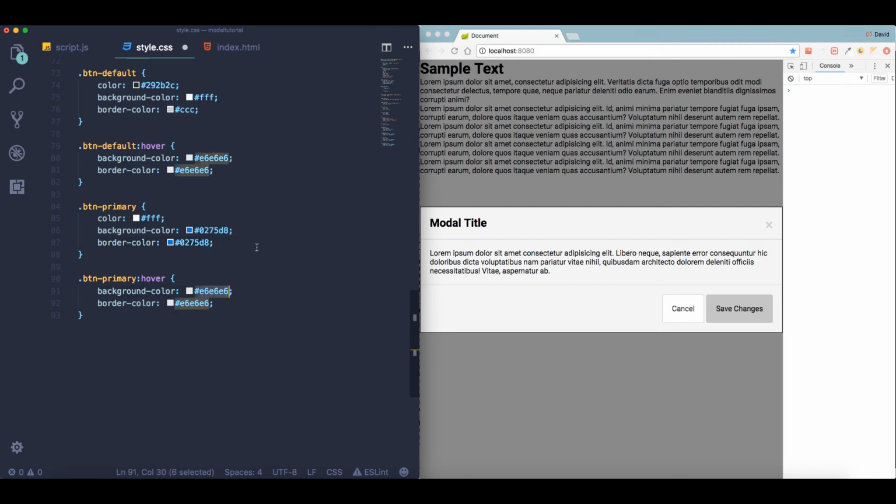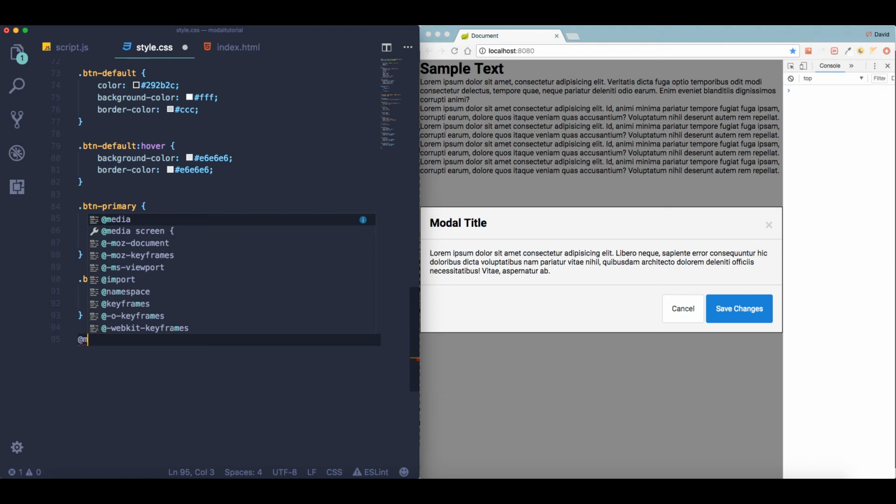And then for hover, we'll just do a darker blue. Okay, all right, and so we have some pretty decent looking buttons. So like I was saying before, now I want to adjust this width. I don't want this to stretch out like that. So I'm going to use something called media queries.